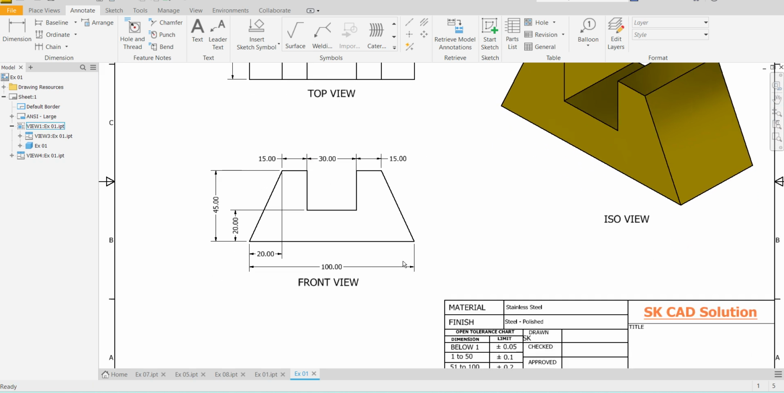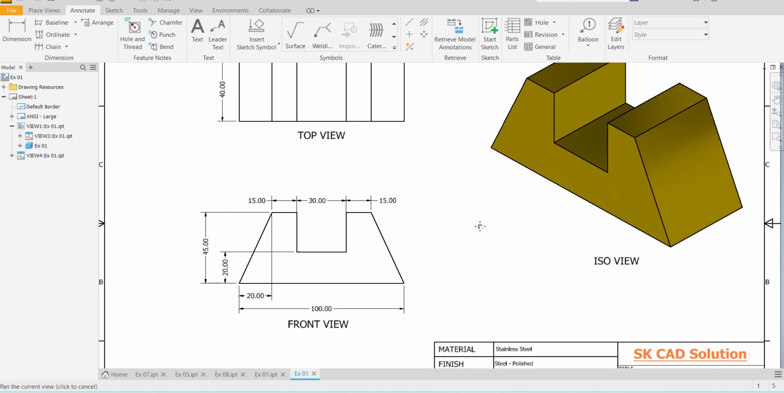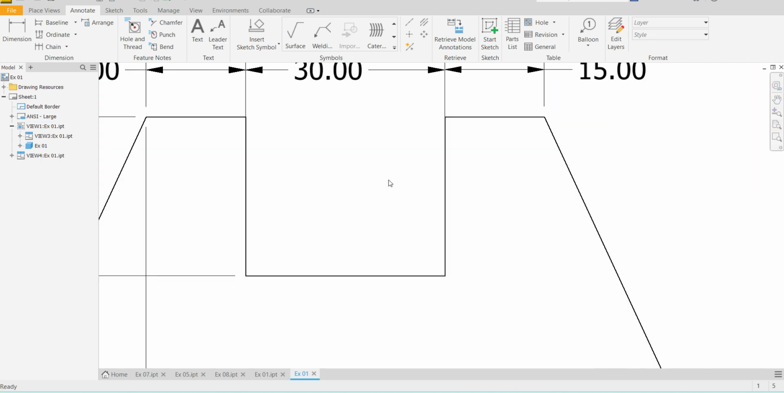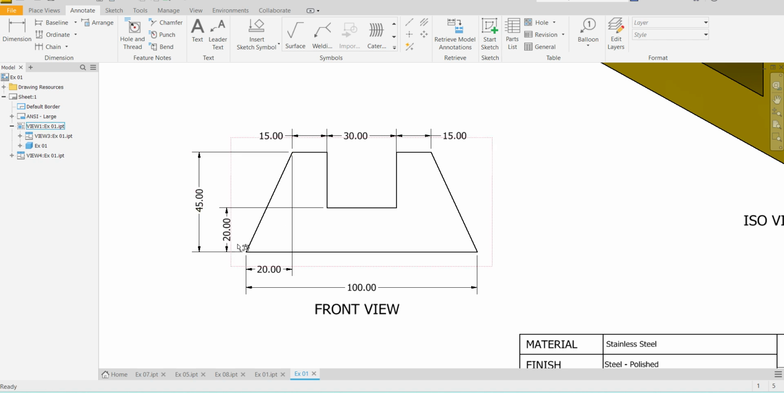So how will they manufacture? First they will cut the raw material size. That size is 100 by 45 and 40 mm. Then they will start this angle machining, 20 mm both sides. After that they will do the center cutout, that is from the base 20 mm height. Here also 15 side dimensions, 30 mm is the width of the object.